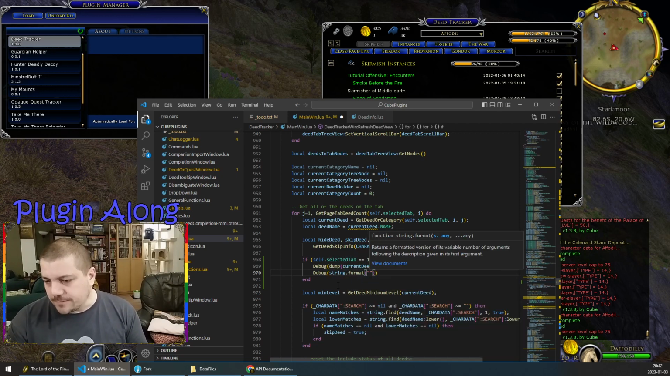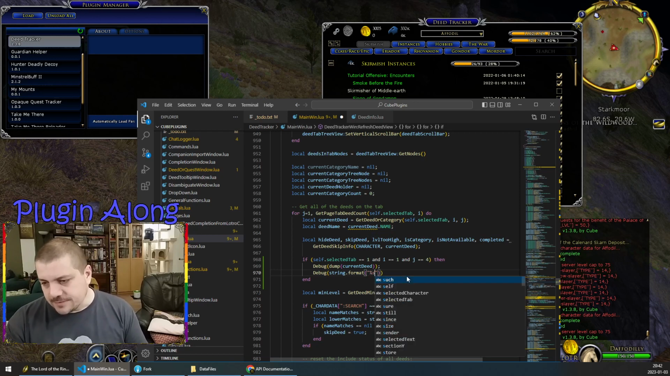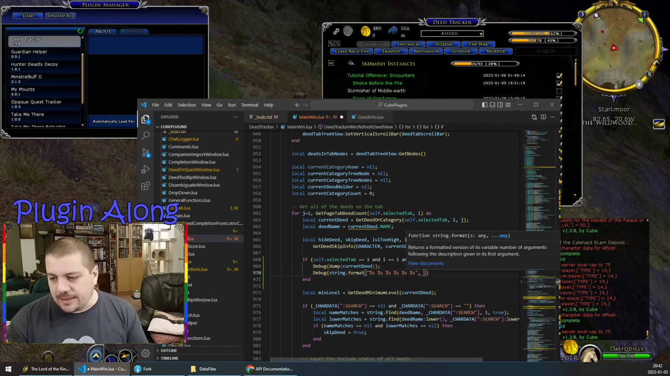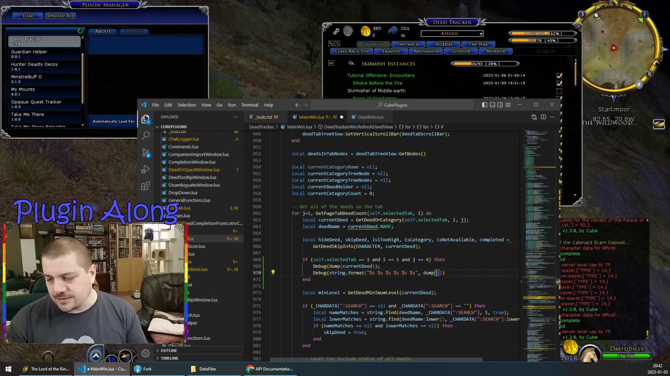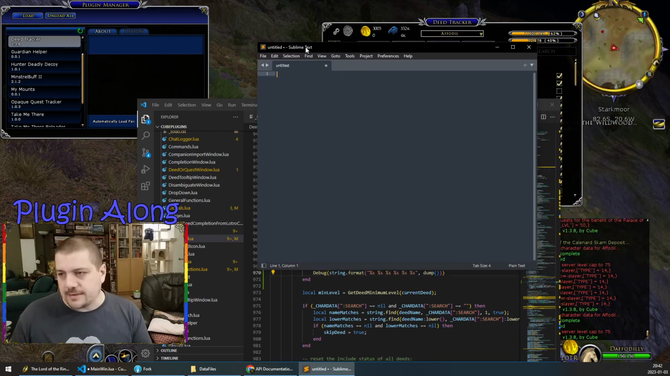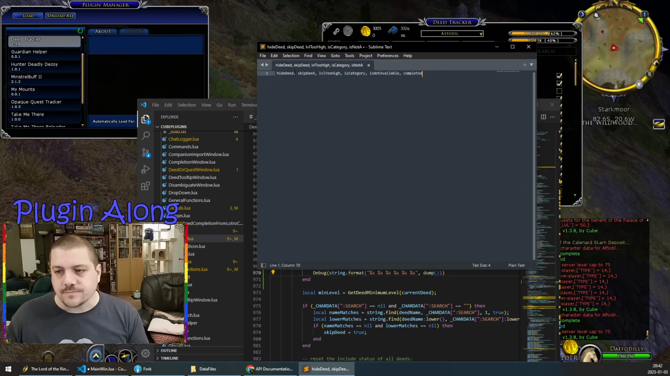So we have hide deed, skip deed, level 2 high, is category, is not available, is completed. And then we want to go ahead and dump out each of these things. But it might be easier to do that in bulk. So what we want to do is go ahead and get every comma, dump.